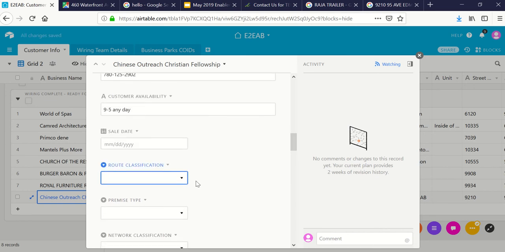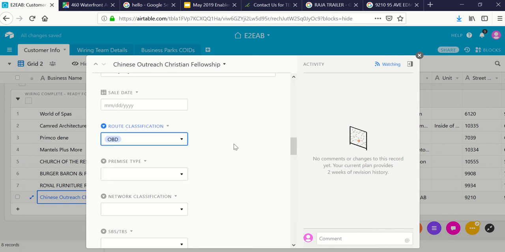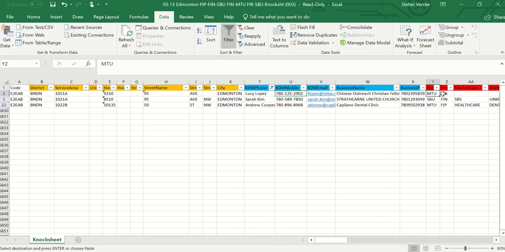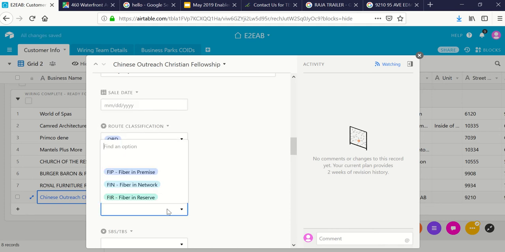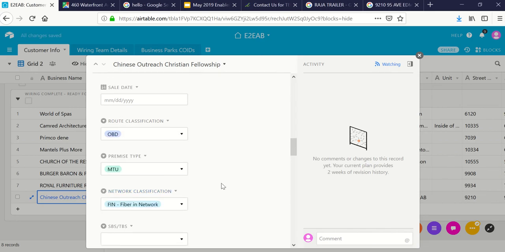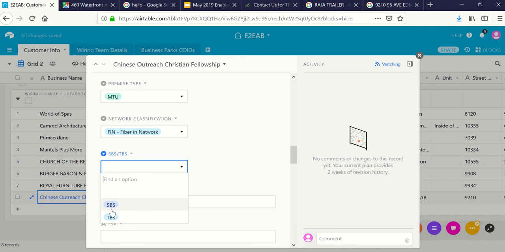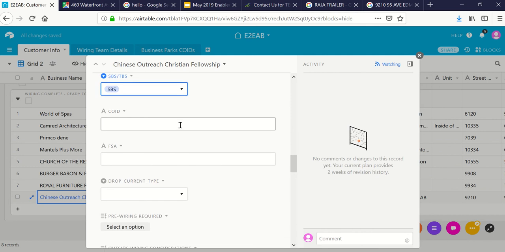Route classification. If it's OBD, NGM, in this case it is OBD. Premise type. SBU, SFU, SXU, MTU, so just check your knock sheet. In this case it's a FIN MTU, so I'm going to go MTU. Network classification, FIP, FIN, FIR. In this case it is FIN, so I'm going to type in FIN. SBS, TBS. TBS is larger accounts, SBS smaller accounts. In this case, this customer is SBS.